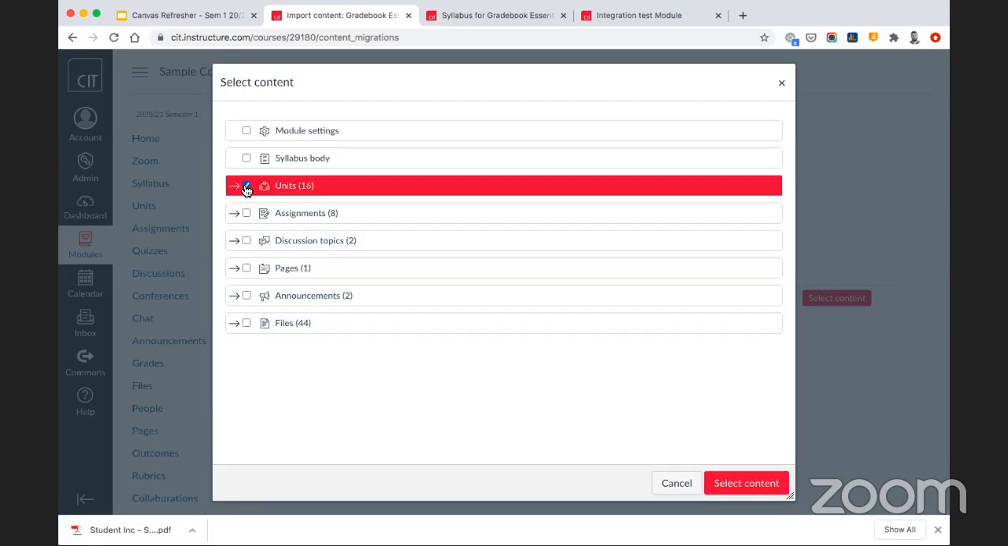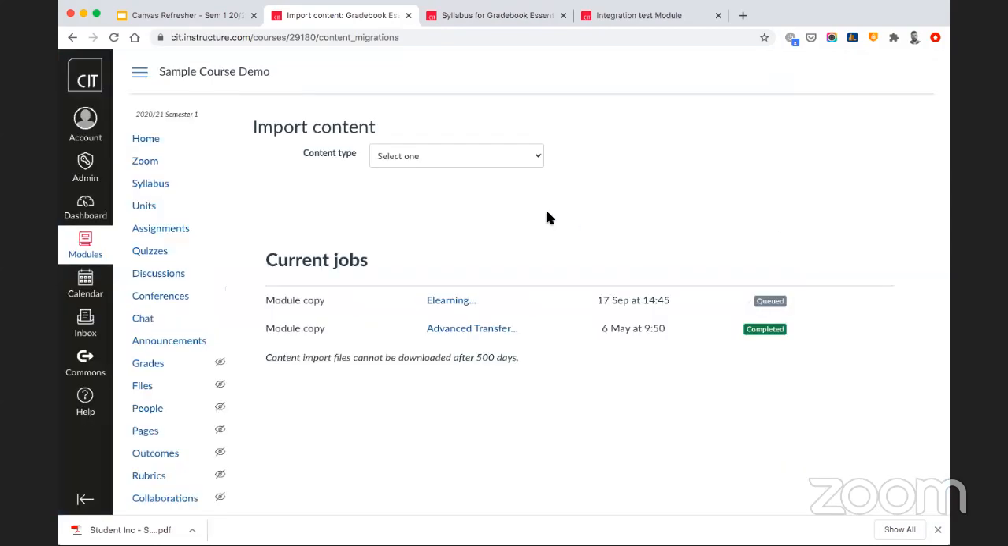So for me, for example, I want to bring over the units. I don't want to bring over the assignments because I'm going to set them up from scratch. I don't want to bring over the discussion topics, which is an area we'll cover in future training sessions for peer discussion, because they're going to be students from last year. I don't want to bring in the pages, the announcements, or the files. So I'm just going to bring in the units. I'm going to click select content.